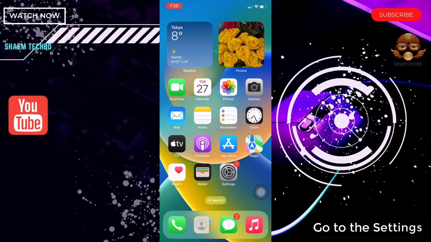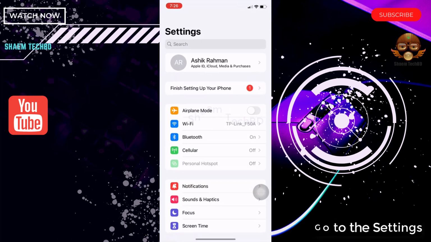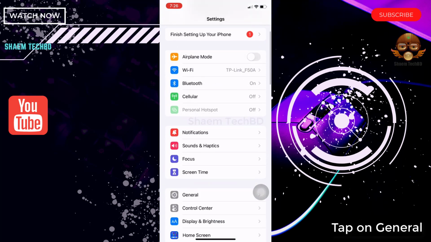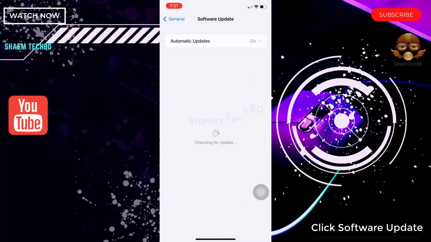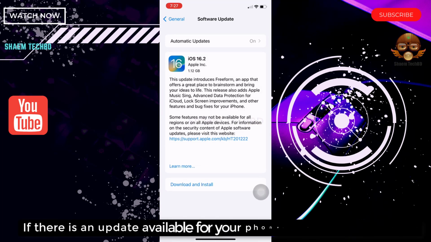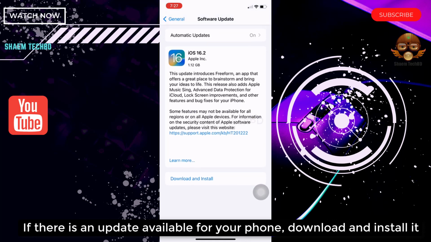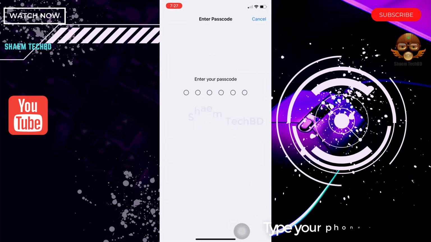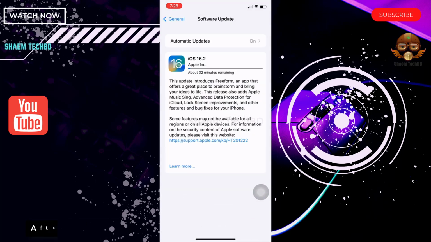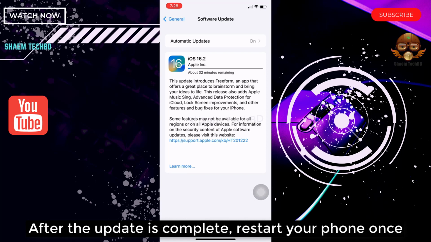Go to settings. Tap on general. Click software update. If there is an update available for your phone, download and install it. Type your phone password. After the update is complete, restart your phone once.